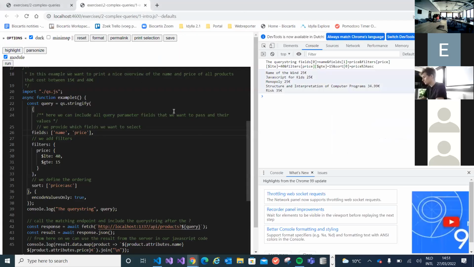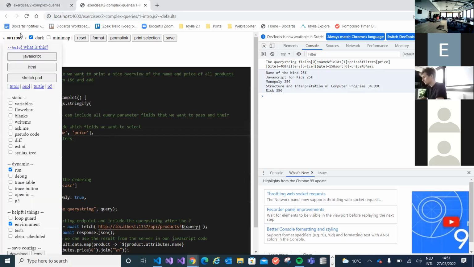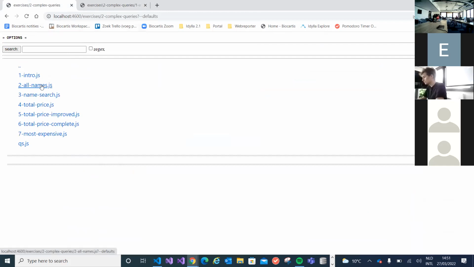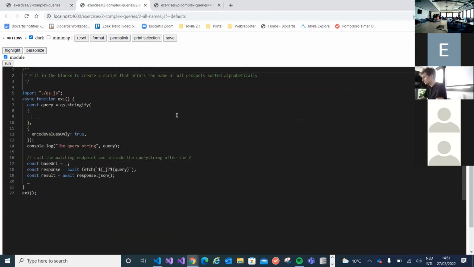Okay. So we opened DevTools to see the console output, and we have this little script. Now I'd like to go back here, and we can do the first exercise, all names. Again, we have a script. The method is being called. We have some console logs of the query string, but there are some things missing.